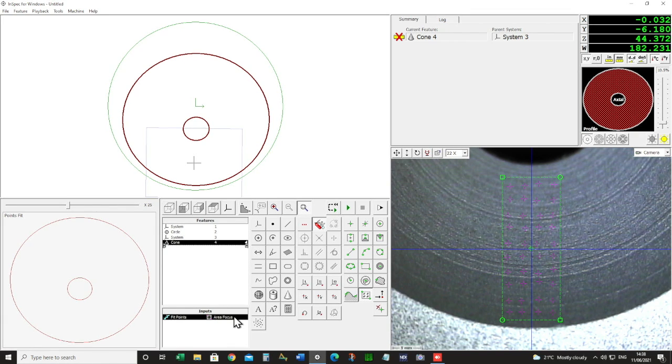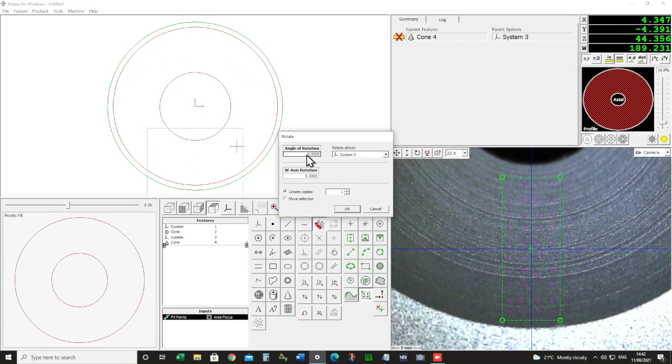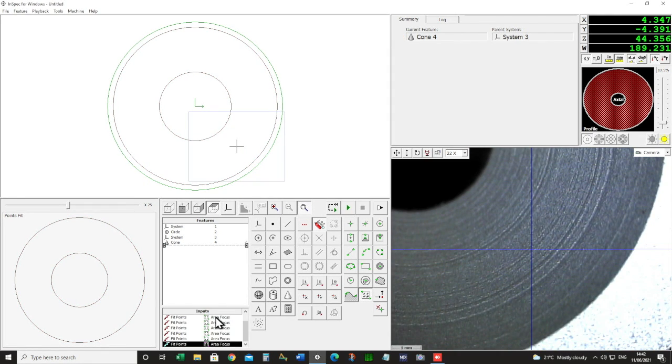So what I'm going to do is right click on that area focus and rotate it. So I'm going to rotate it by 45 degrees. So let's put 45 degrees in, and we're going to basically rotate it 7 times, because we already have 1, so we need another 7 copies. So once I put OK in there, you'll see that the inputs now have 8 entries.